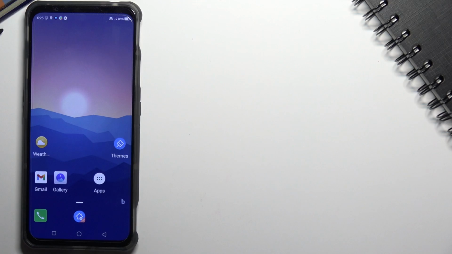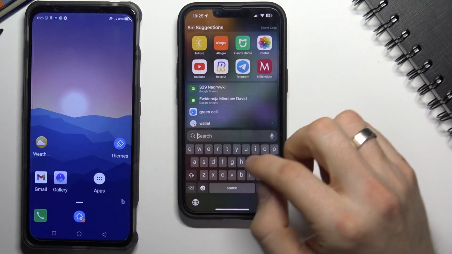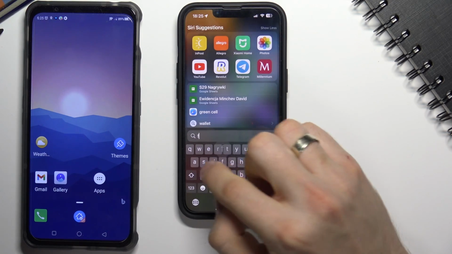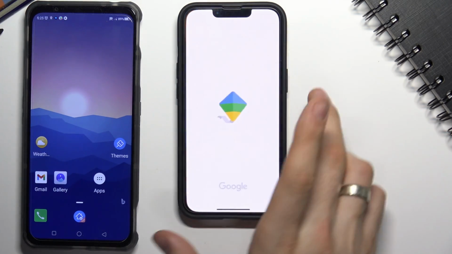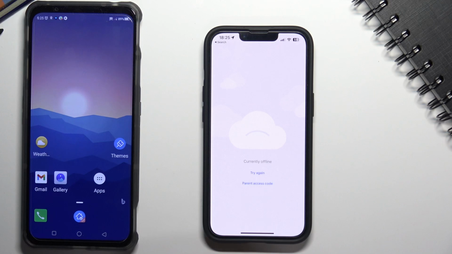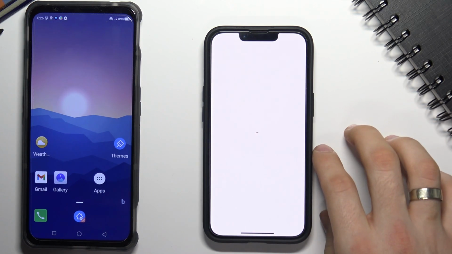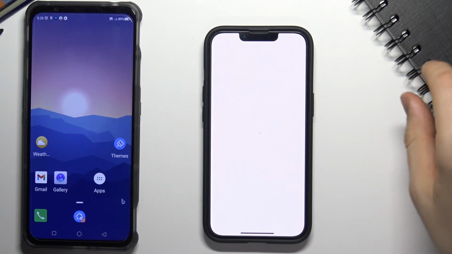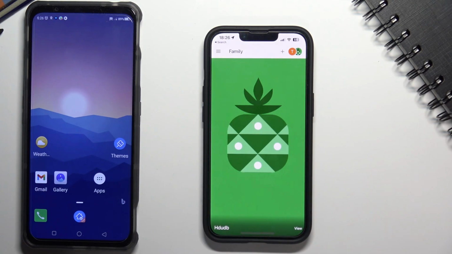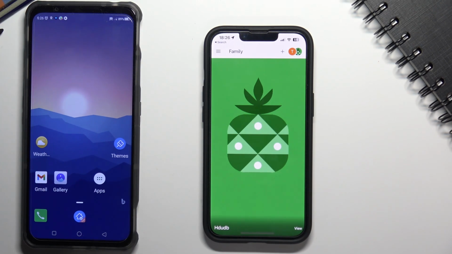Cool. And now you need to install Google Family Link. So find here Family Link, Google Family Link application. You need to install this application if you don't have this application yet. So find it, Family Link application in Play Store, if you have Android device. If you have iOS device, find it in App Store.